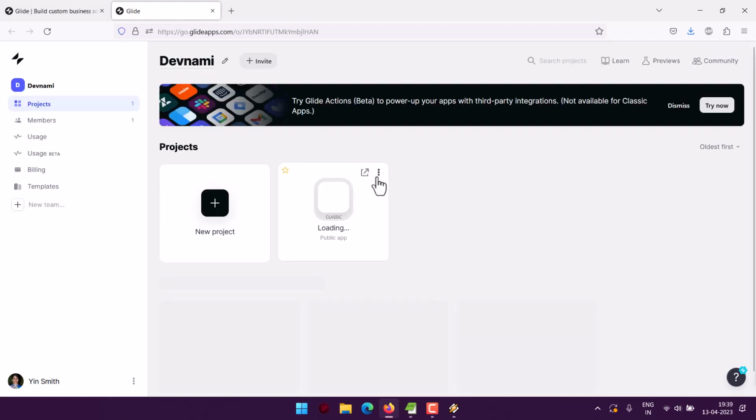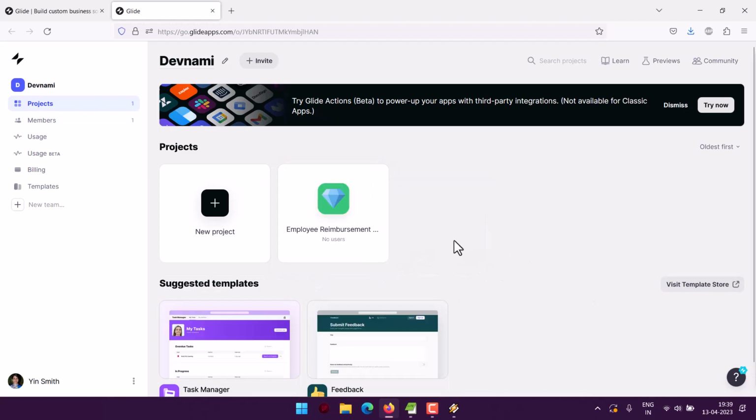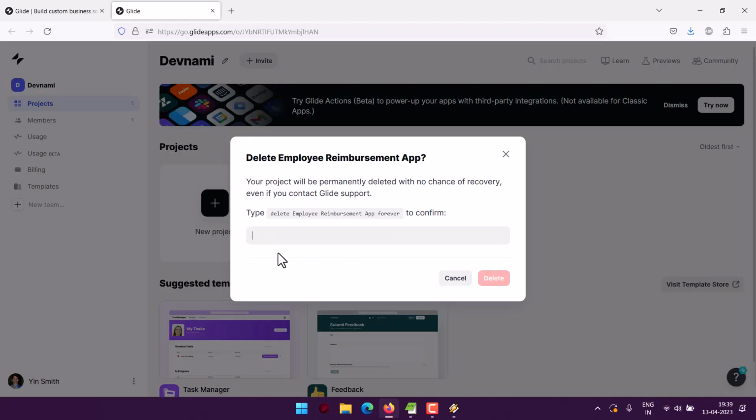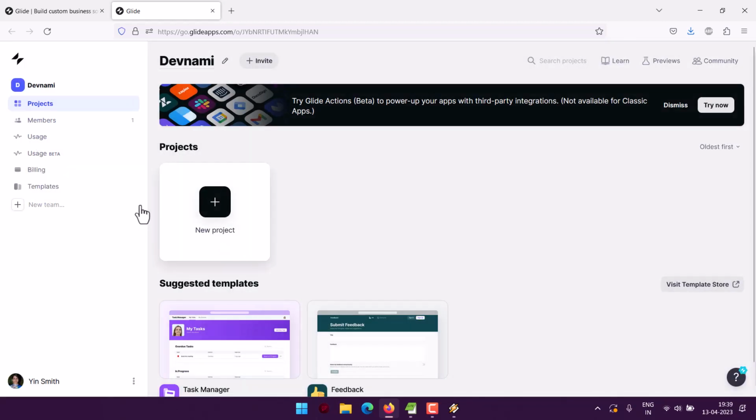I have one of the team member accounts, so I will be logging into that and creating a project. Once we create a project, we will need a data source. Let me show you the process here. I have one of the spare apps, and I will be getting rid of that. It will ask me to do all the deletion. A message like this appears when you want to delete an existing app. So let's create a new project.